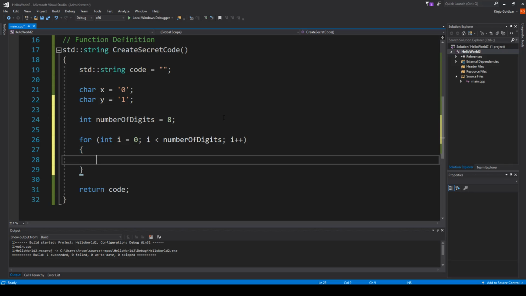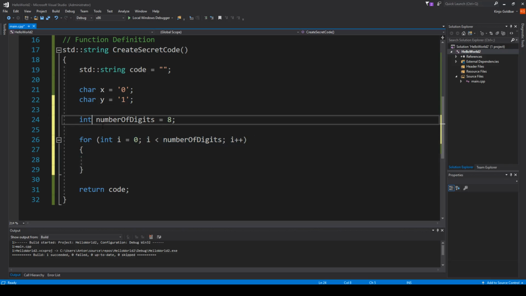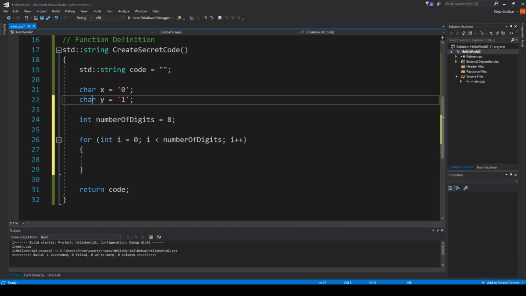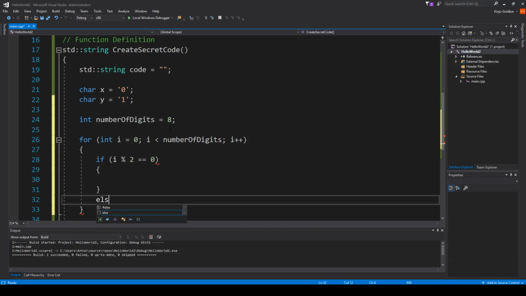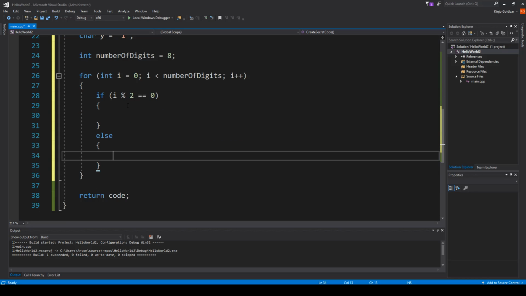Remember this from the for loop lesson. So what we're doing is going through all of the digits that we're going to have, and we're going to either put a 1 or a 0 there. And in order to make that happen, we're going to do an if statement. If i mod 2 equals 0. So this is a special condition that might come up a lot. You might see this often.